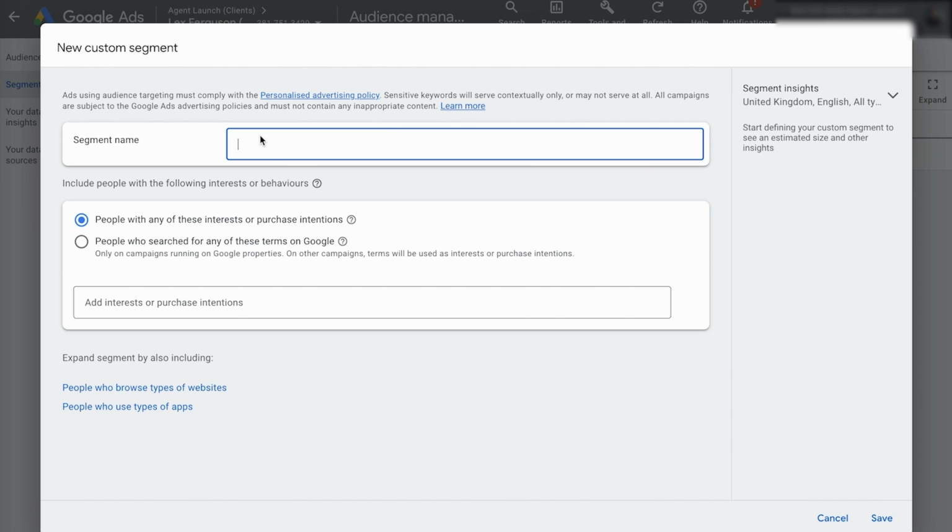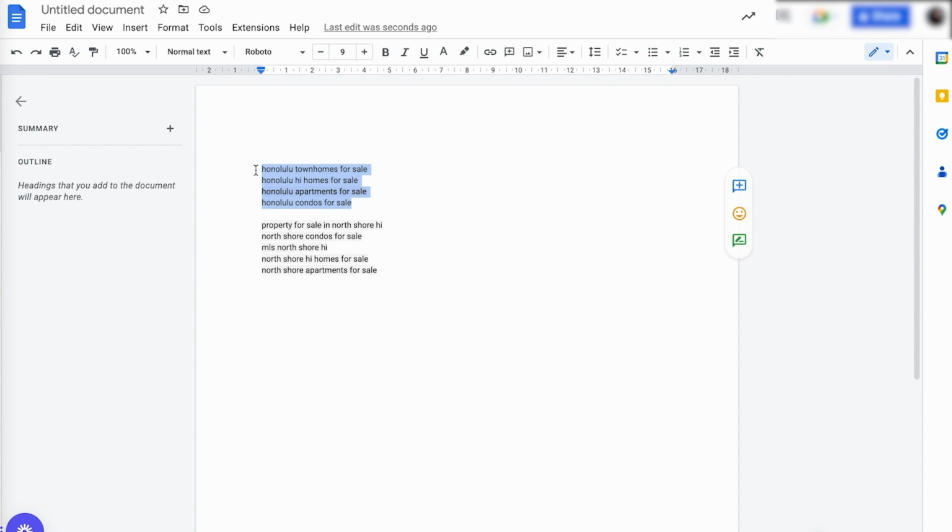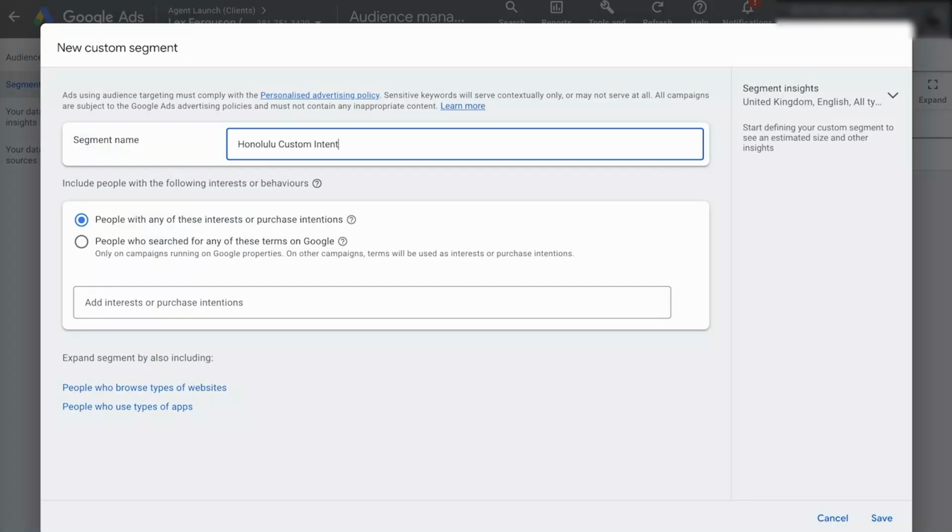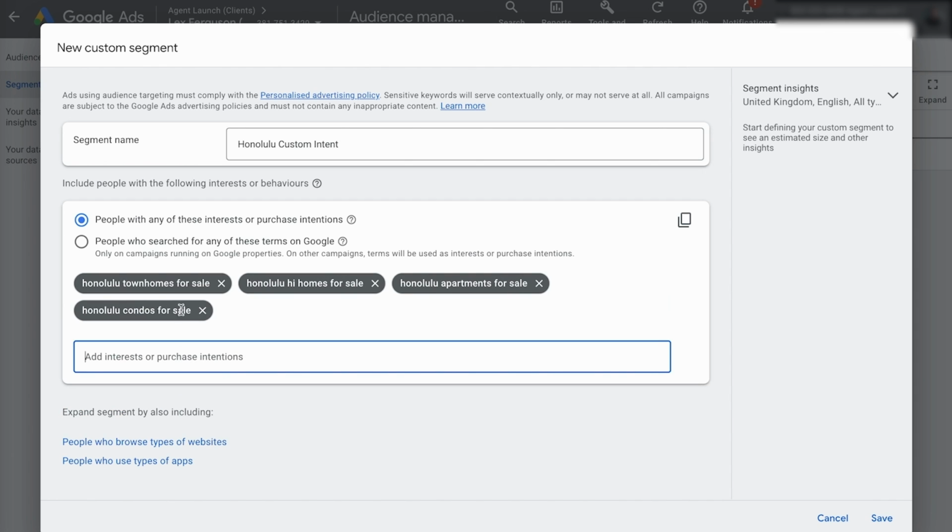And now I'm going to name this something that's relevant. So I'm going to start with the Honolulu one and call it Honolulu Custom Intent. And now what I'm going to do is I'm going to grab my Honolulu keywords, which work and perform very well for him. And I'm going to click on this option right here, and I'm going to paste them right there, and they should come up as a split set of keywords, just like it did right here.